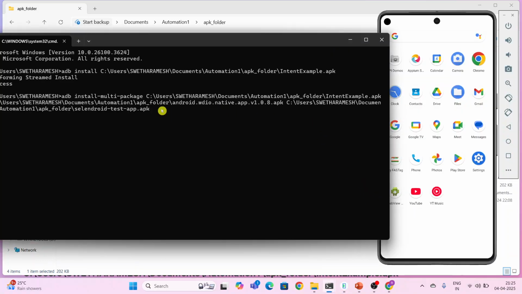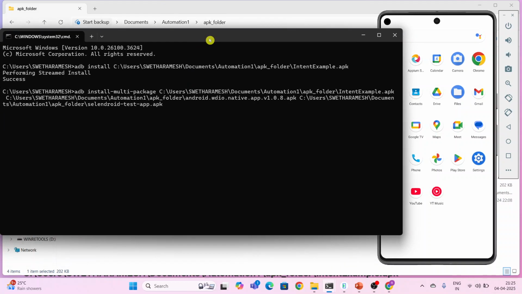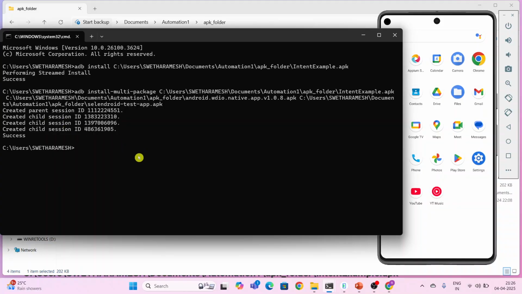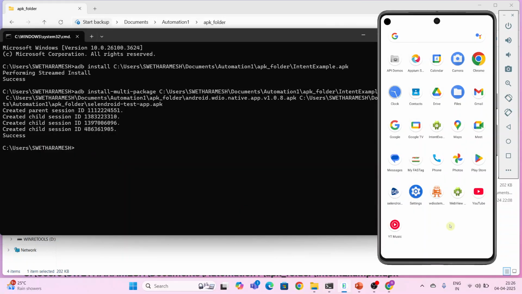So now we'll start the parent session and child session. Just click on enter. It says created parent session ID, and we are installing three APK files here. So we have three child session IDs here. It takes a few seconds and says success. And you can refresh here. You can see all three APK files are installed here. This is Cell Android, WDIO demo app, and the intent example.